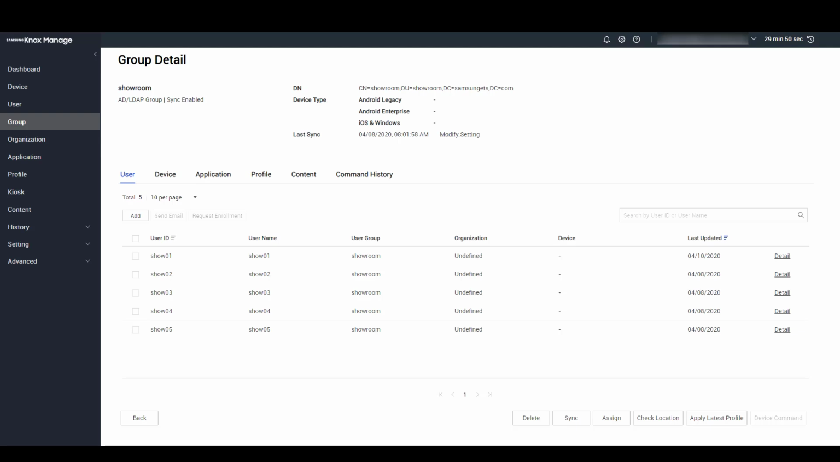This concludes the demo of how to synchronize users and groups with Active Directory in Knox Manage.